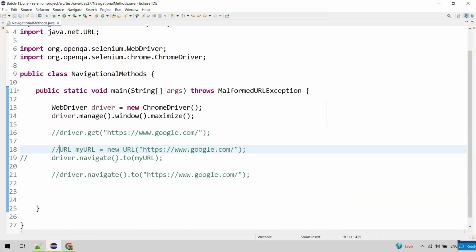We are not going to use this URL object to pass to the navigate.to method. In fact, we'll always use the driver.get method in our scripts, and mostly when you are working on projects also, we'll be using driver.get only. We'll not be using driver.navigate.to.